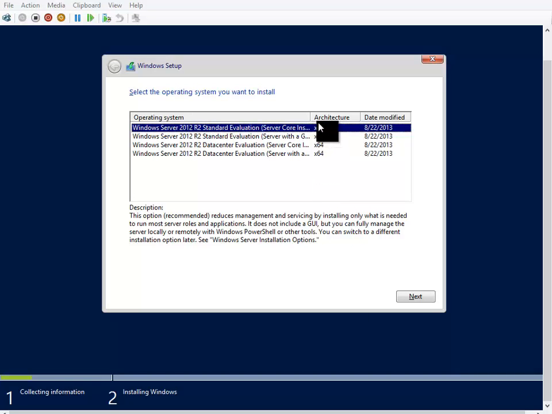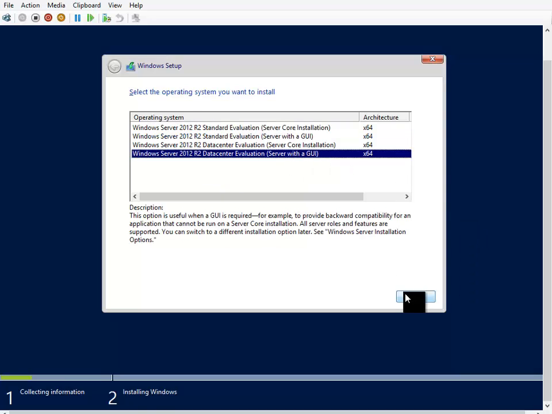Okay, next thing we have to do is select what operating system you want to install. We have 4 choices. We have a standard edition and data center edition, standard core only or standard with GUI, and then data center core only or data center with GUI. For this exercise, we're going to install a server with GUI. So click on that, select next.